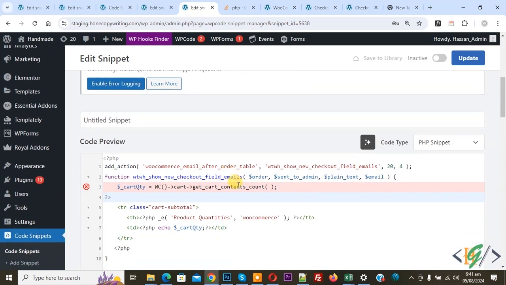So this is our code, and we are using this code for an email template. This code deactivates automatically, and then you see the line of the error. So we are going to fix it.